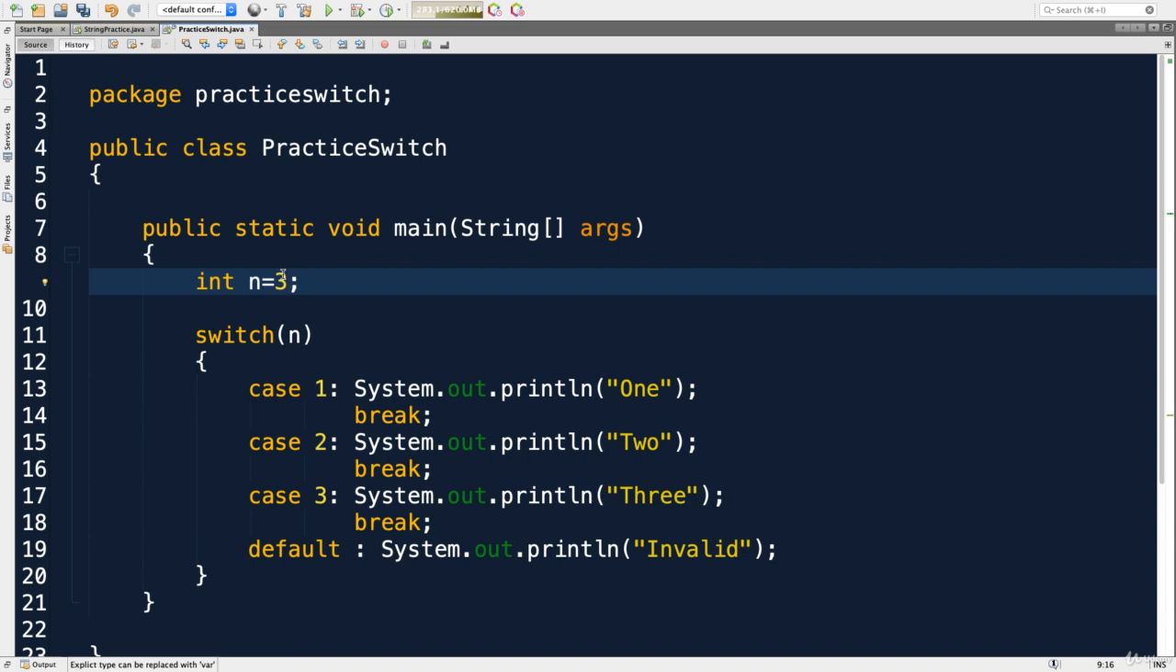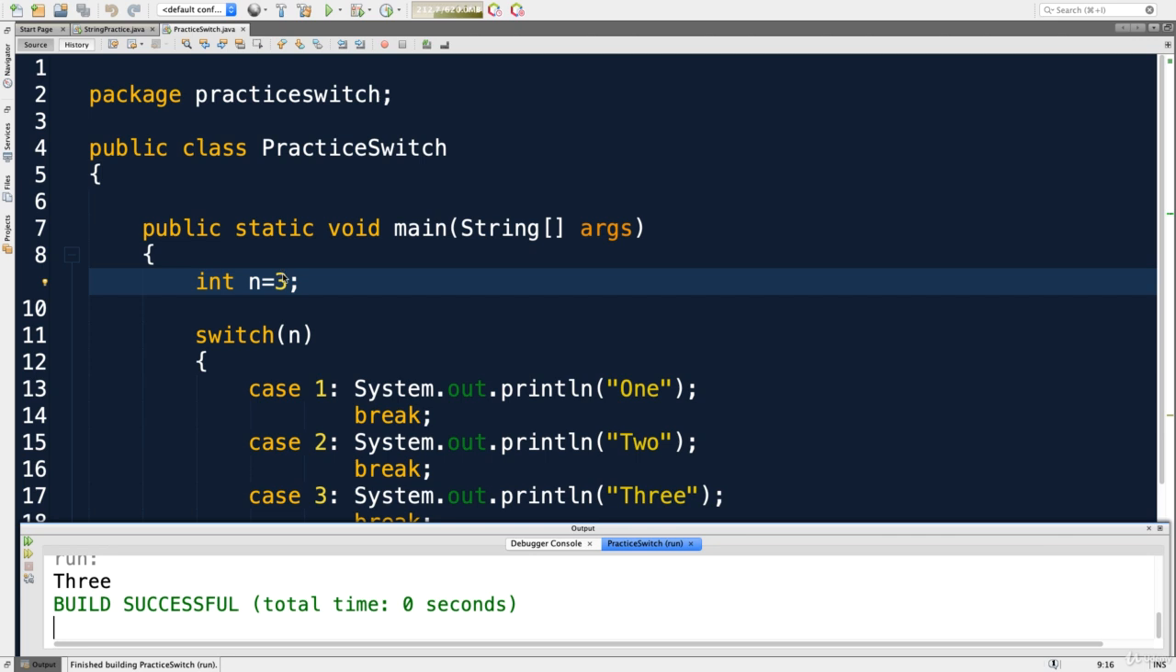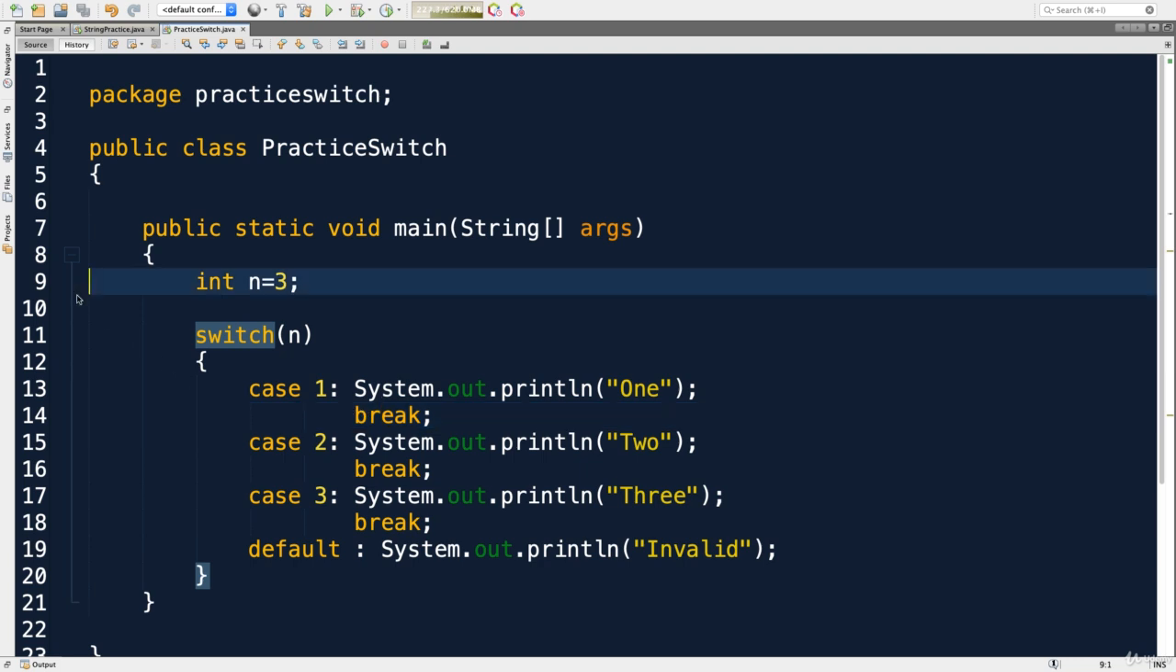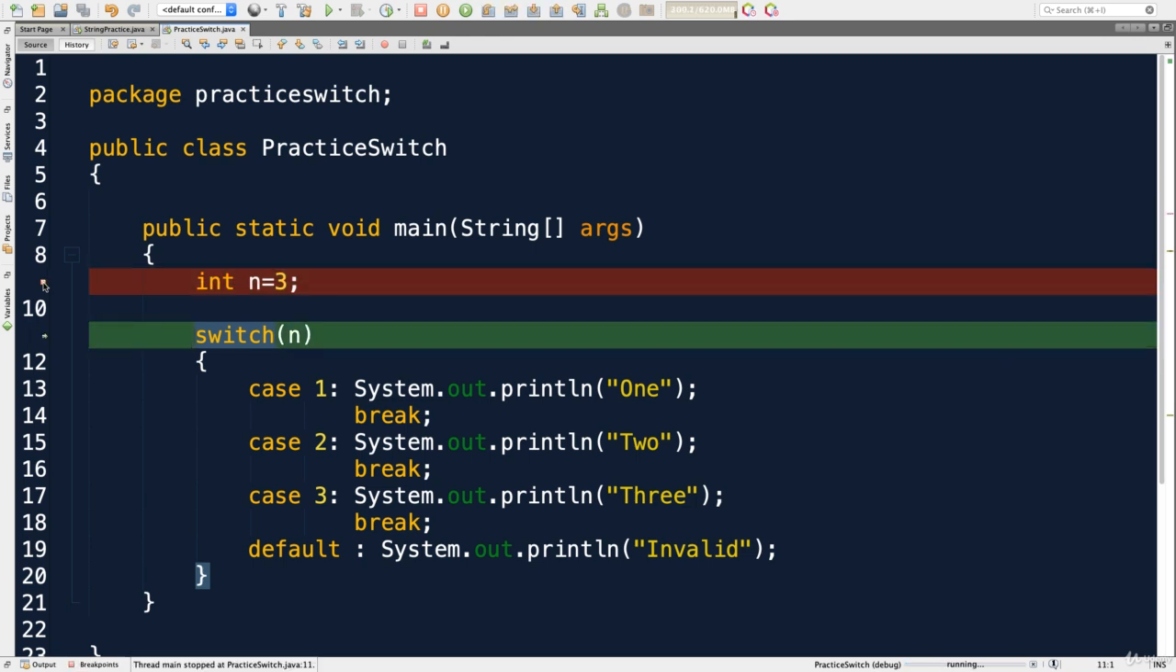Now here the value of n is 3. Let us see how it runs. So first of all I will run it and show you. Yes, it is printing 3. So the results are same, but the way the code is written is different. I will put a breakpoint here. Now let us run this. F5. So it has entered in debug mode. Now press F8 and continue.